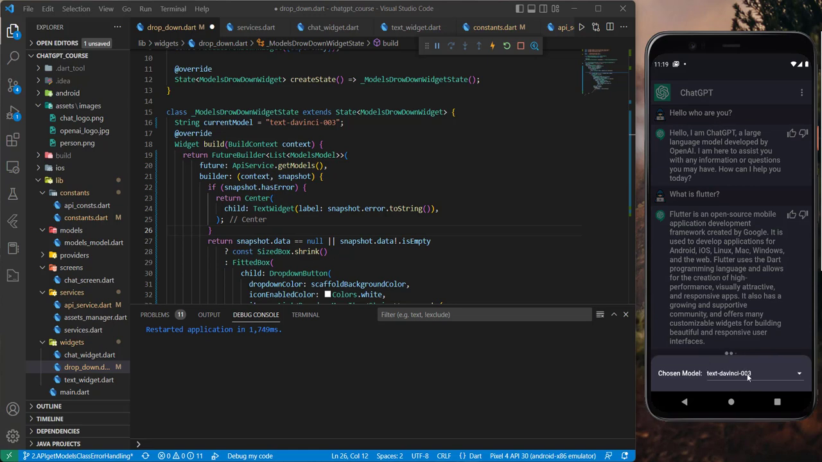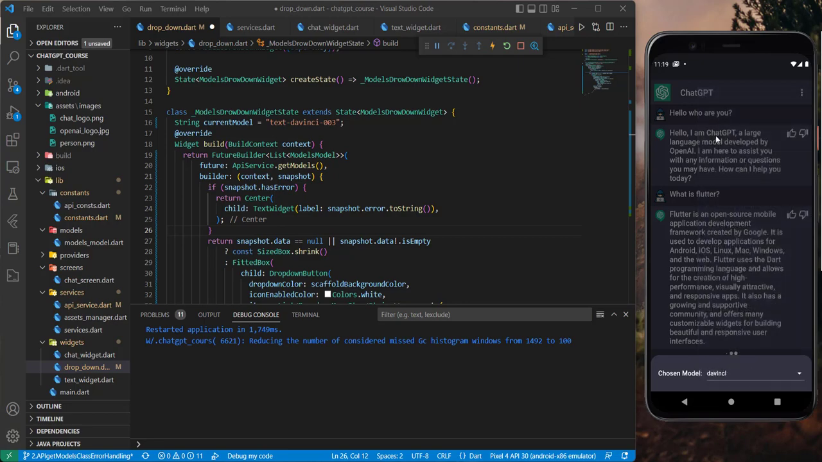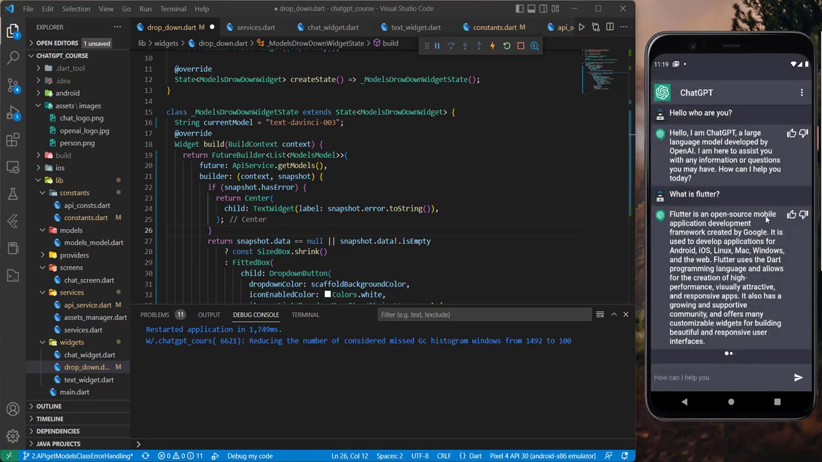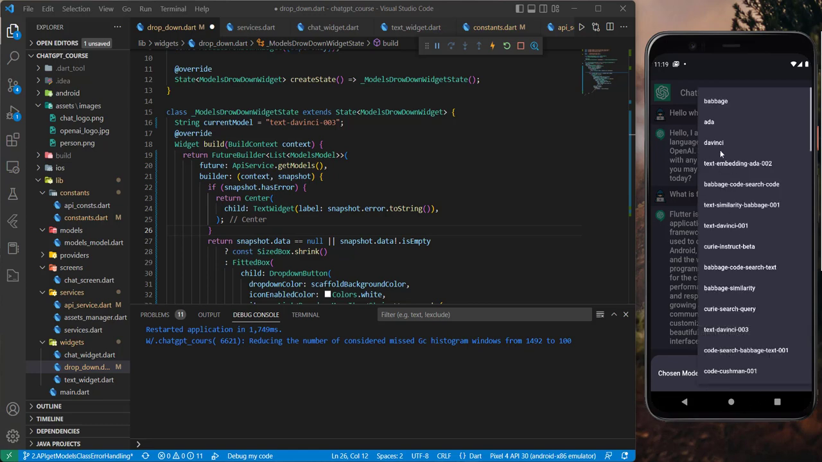Now I want to show you something. For example, if I choose this text, let's say, and press here and press again here, we get again this text DaVinci 003 as our chosen model. But for me, I already chose the DaVinci one. So we need a way to save the model that the user already chose. In order to do that, here comes state management and its importance.